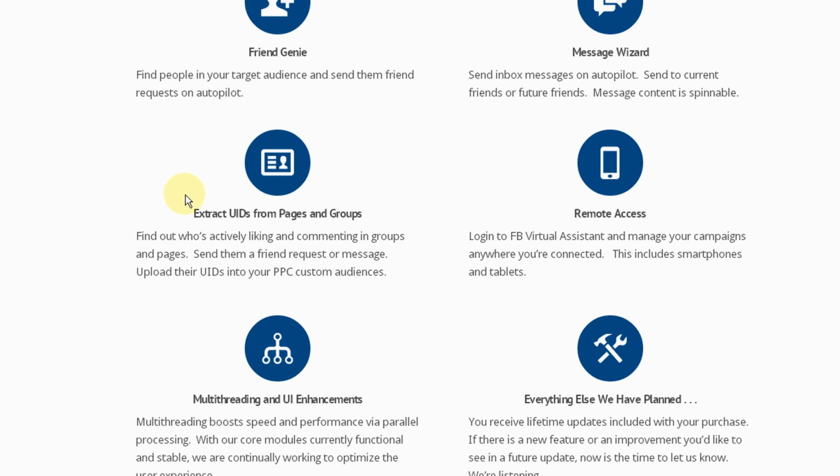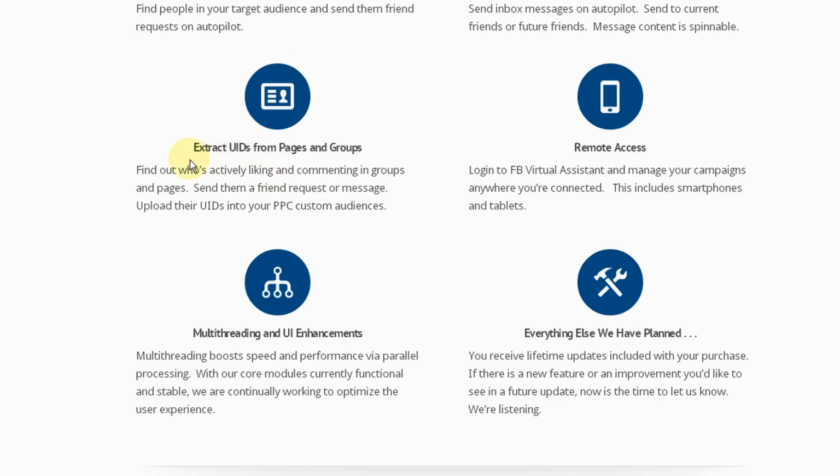You're going to be able to pull user IDs from pages and groups, and you can do what you want with them, if you want to put them into your PPC campaign, or you want to send them a friend request or send them a message. You'll be able to go through pages and groups and pull out the users of people who are making comments and who are liking posts.